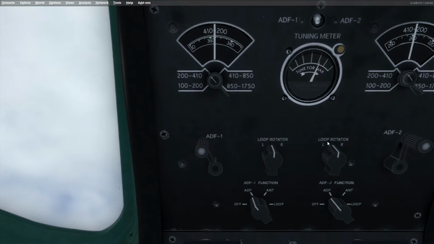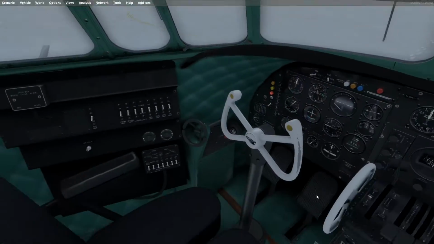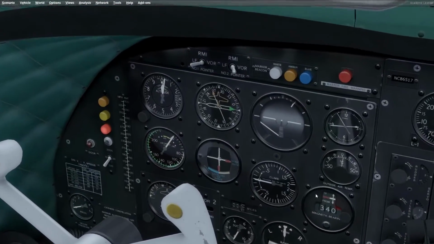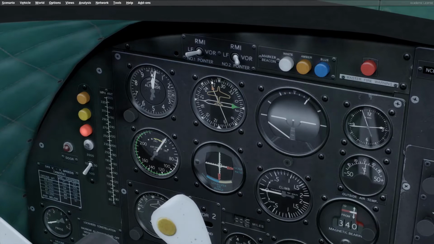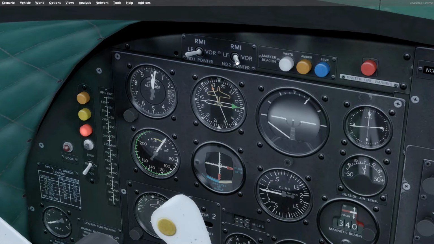So in ADF mode, which is your basic function that you're always going to use the ADF in, that's going to display the needle on your RMI, your remote magnetic indicator. You just have to make sure that the number 1 pointer is set to low frequency. So right now it's on VOR. You click it over to low frequency.